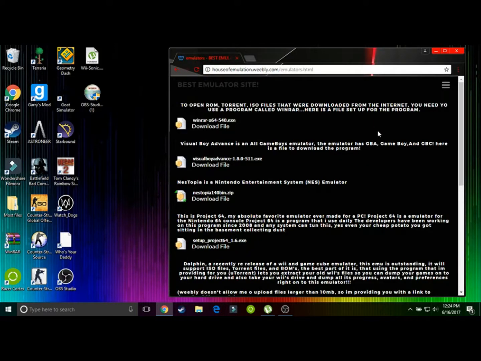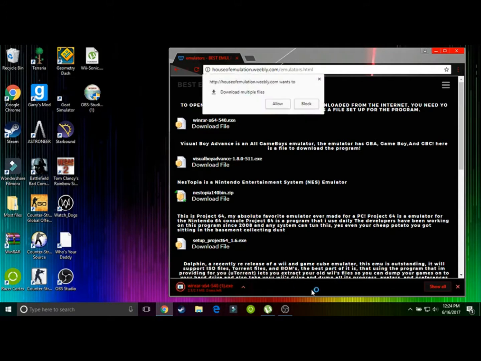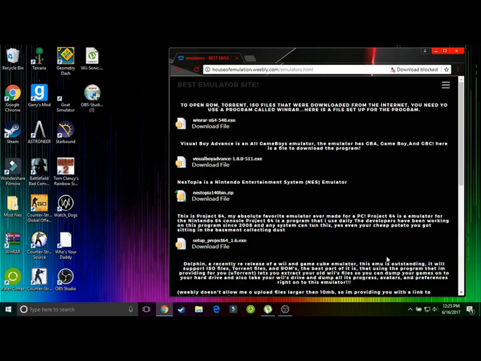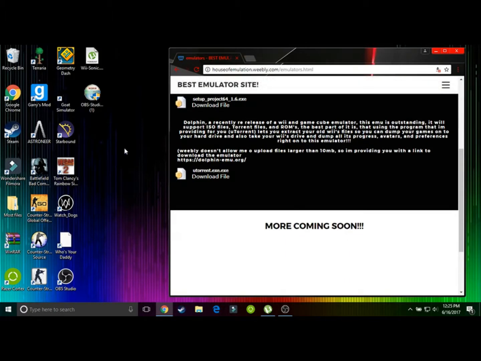Now if you don't already have WinRAR, you are going to need it for this project, so just go ahead and double click that file and it should download. It wants to download multiple files, so just click X. And then you're going to go down here. Once WinRAR is downloaded, go ahead and set that up. That's not something hard to do.